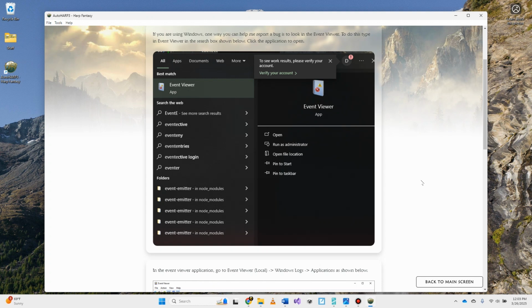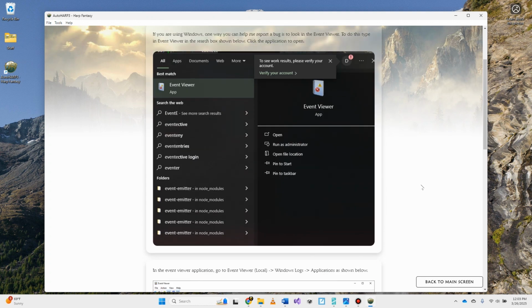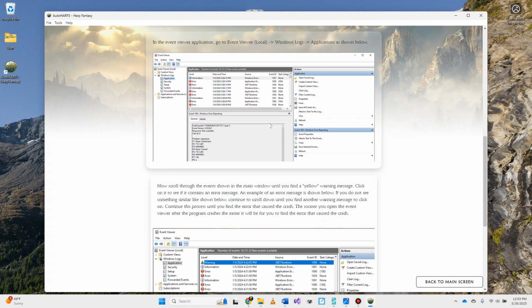I have a whole series of screenshots here that shows you how to use it. It's not for the faint of heart, but I can walk you through what you need to do so that you can take a screenshot of it, and then send that to me as part of your bug report. So you're going to search for Event Viewer down here on the search bar. It'll bring up the Event Viewer app. You click on that, and it will open up this Event Viewer.